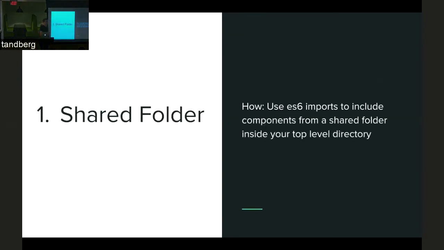So one strategy that we can use within our monorepo is to use a shared folder. All we would need to do in this case is to have another directory within the folder and call it shared, right? And all that would do is contain our shared components, right? We can make a standalone Vue component. There's a link in here to a really great repo that makes it pretty easy. And all you need at that point is an ES6 import statement to pull it into your project.